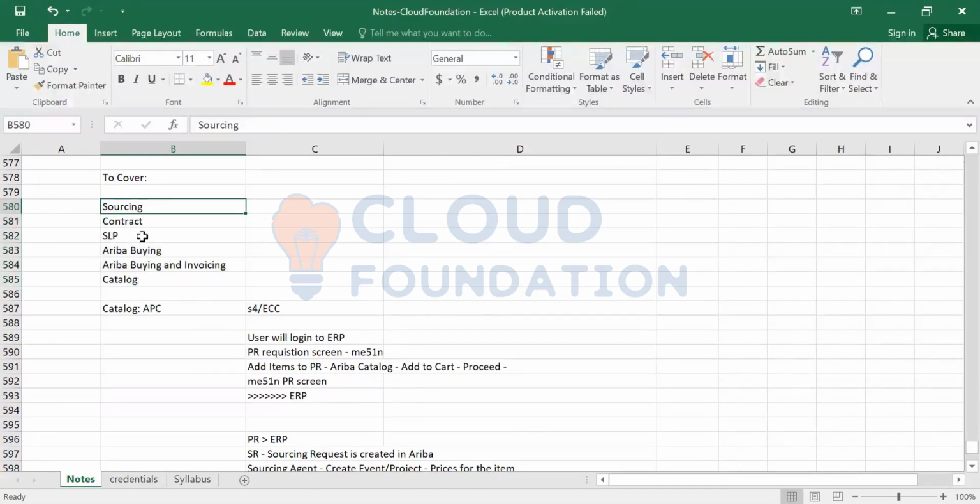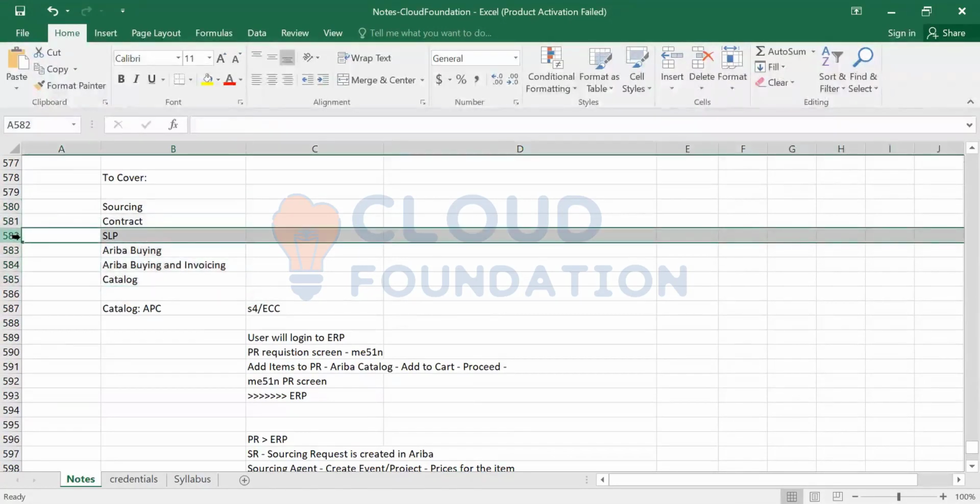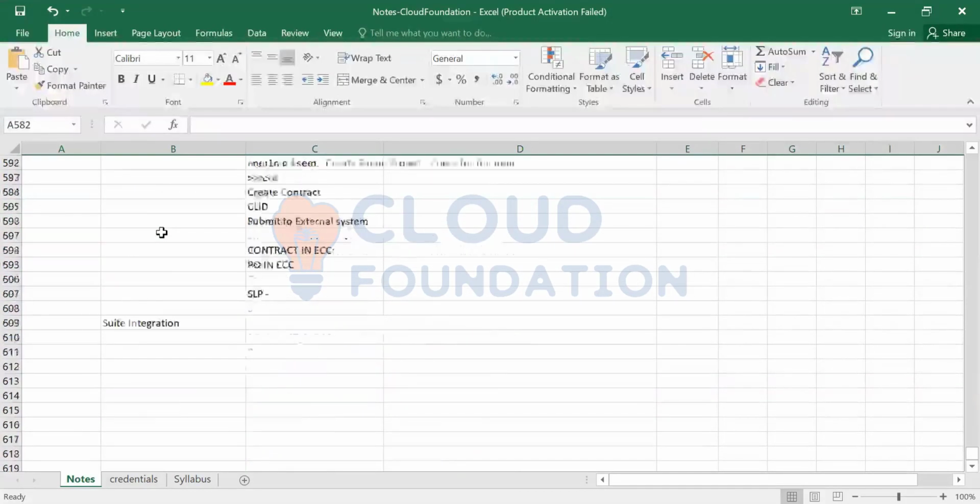They don't need to go immediately. They don't need to go with all these modules at one stage. They can start with sourcing, then slowly with contract, then slowly with SLP. Like that they can go, or they can start with buying and then develop sourcing. Whichever is convenient for your client, they can perform. They can go by step process also. They can activate one particular module, and after a certain period of time, they can activate another module.